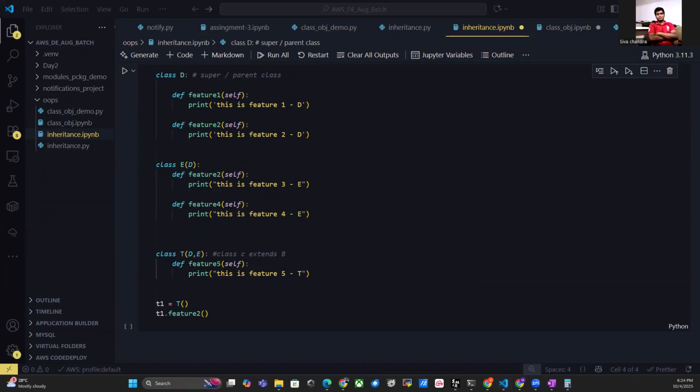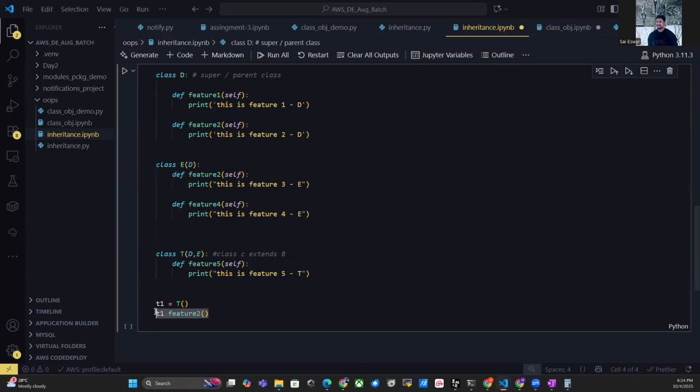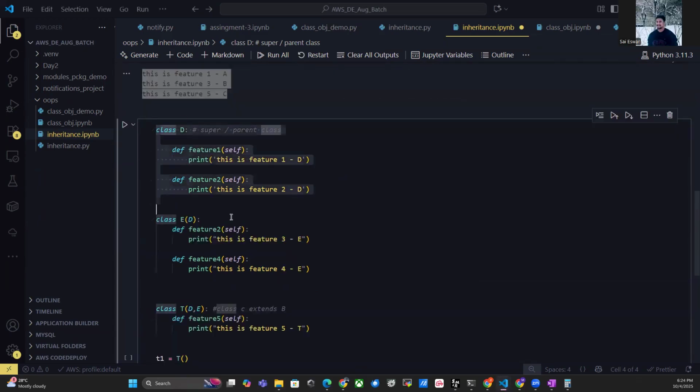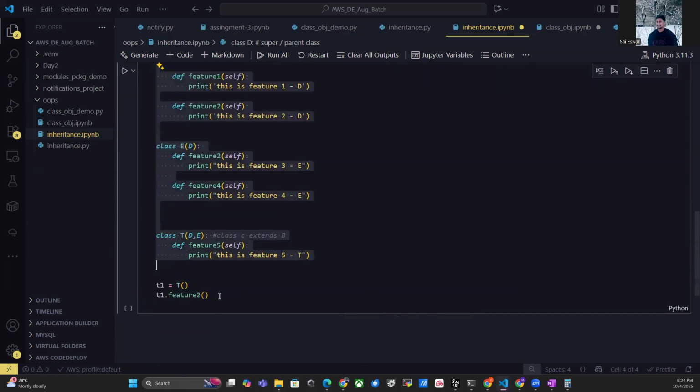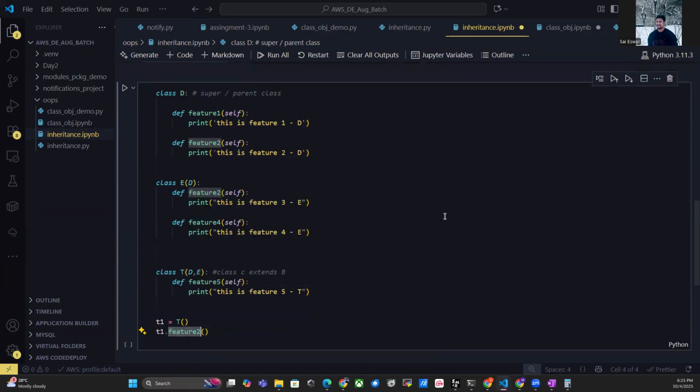I think we get everything from A to E. See what I'm calling here. This is my code, this is the structure and this is the calling. What I'm calling here: we are creating an object for T and calling feature 2. Now tell me what will happen.